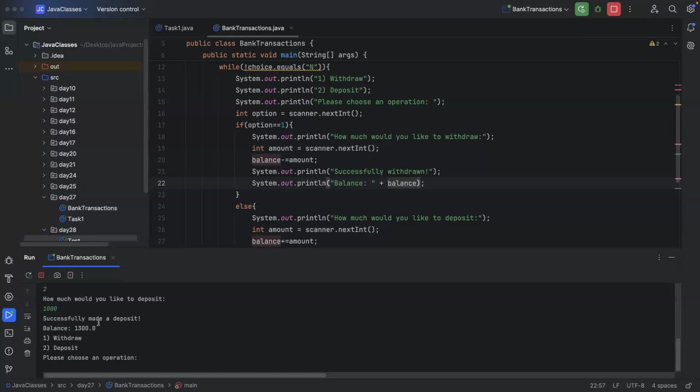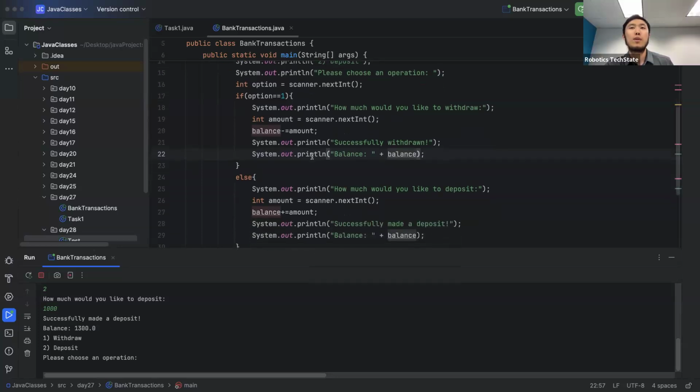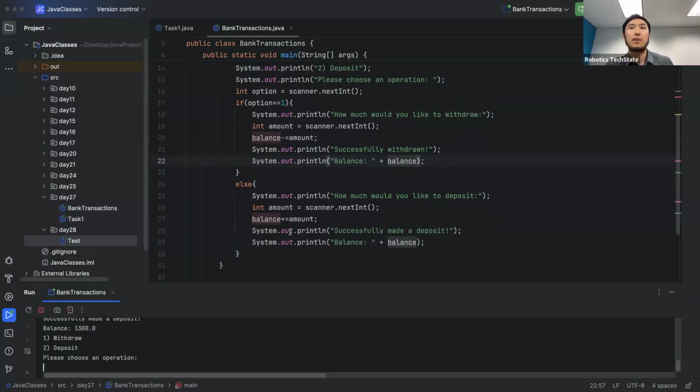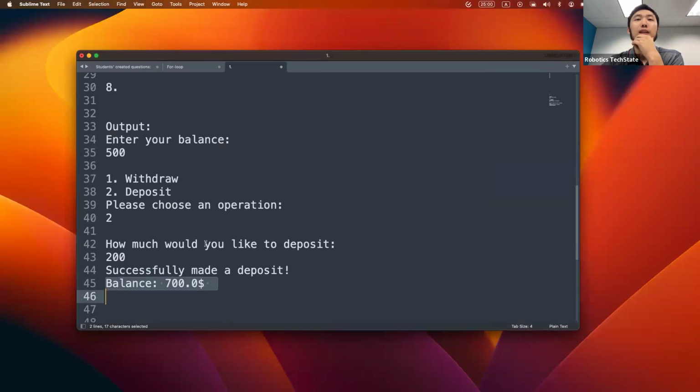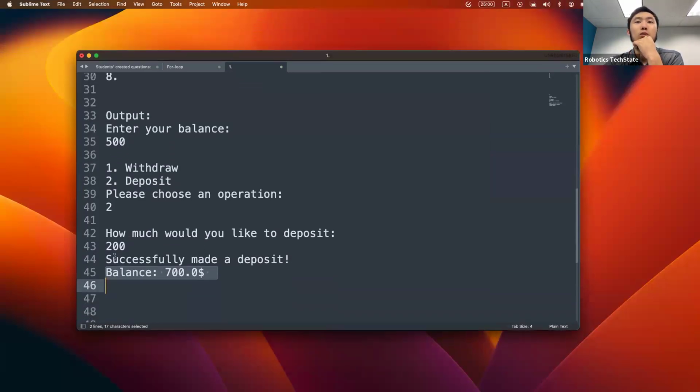So it's like, would you like to proceed, or would you like to stop maybe? So here, how much would you like to deposit? 200. Once we completed the operation, once we made a transaction, we should see a new message.